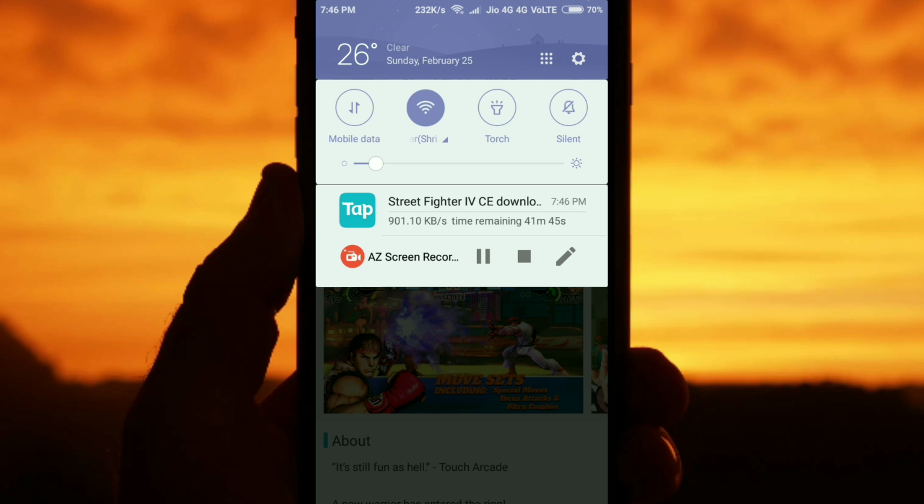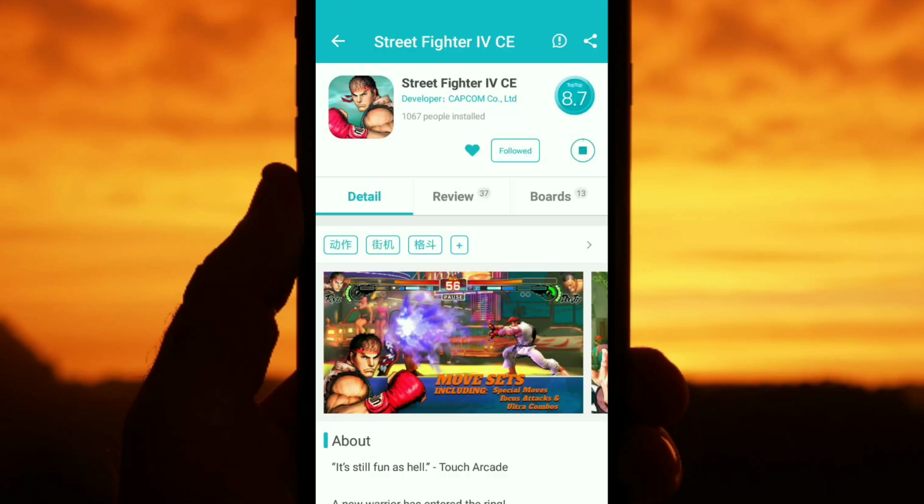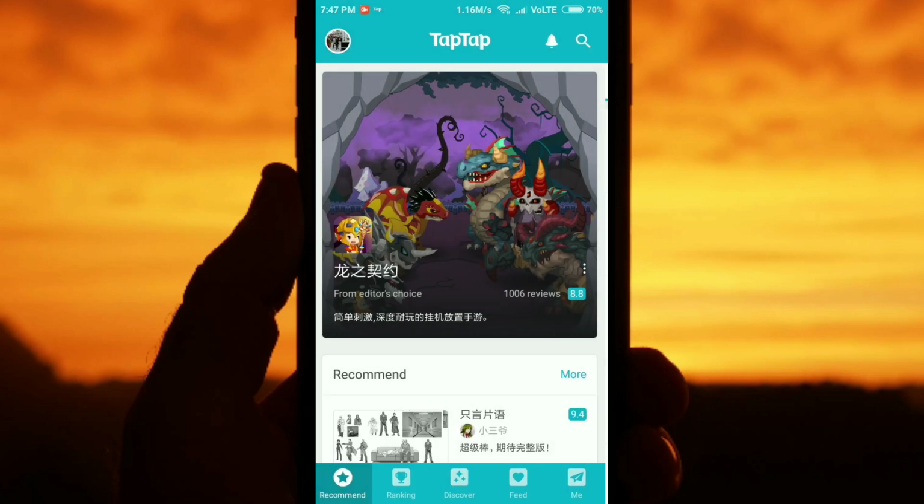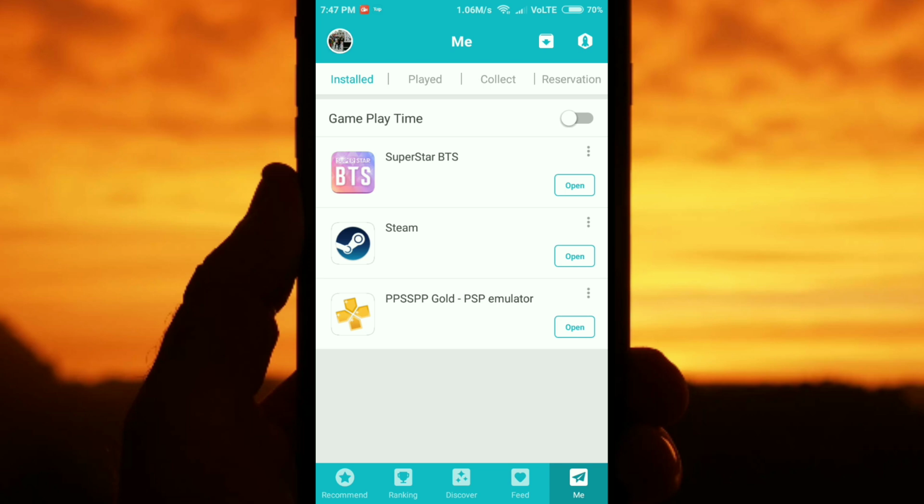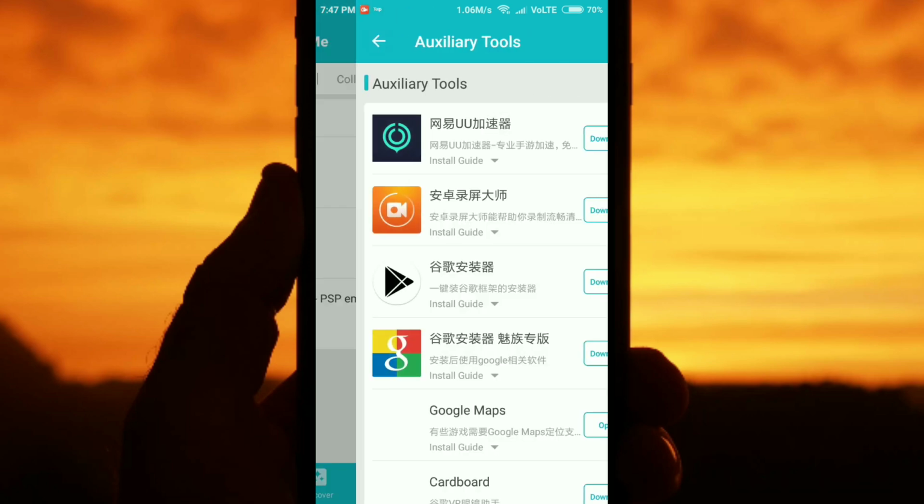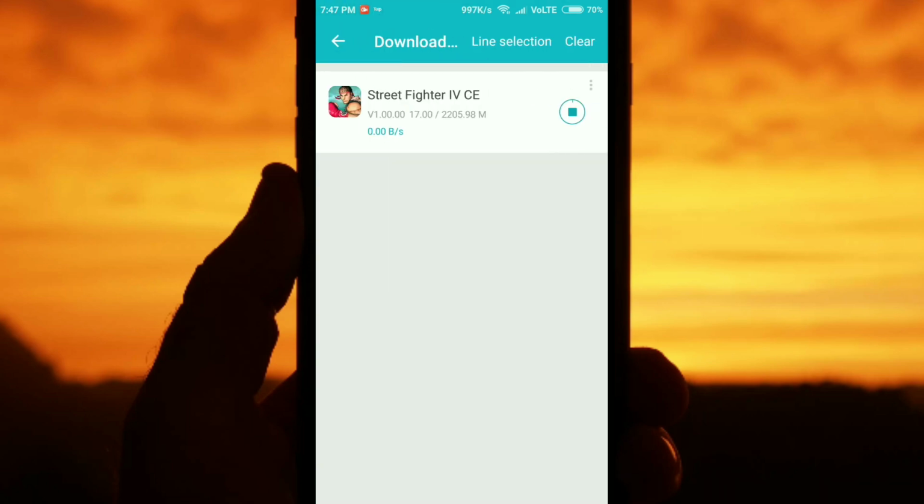Just click on download. The files are around 2.2 gigabytes, so make sure that you have this space available on your internal storage. Now let's click on me and then click on downloads to view your download section so that you can see how much it has downloaded. As you can see, the download has started. I will pause the video here so that I won't eat up much time for downloading. I will come back when the download has finished.